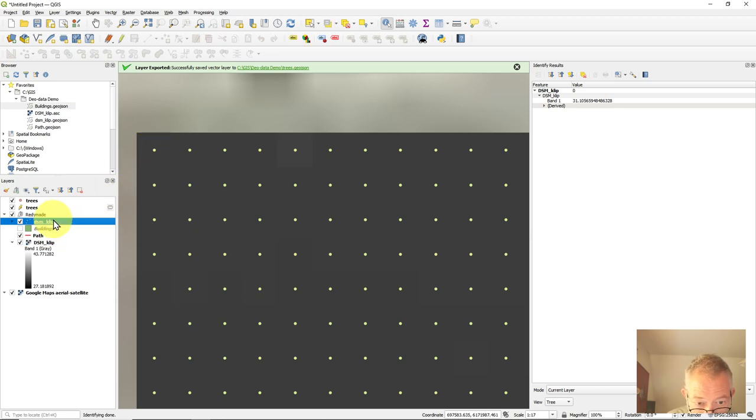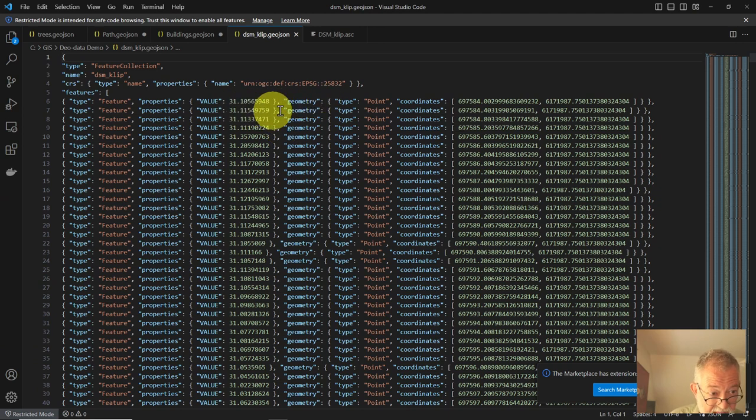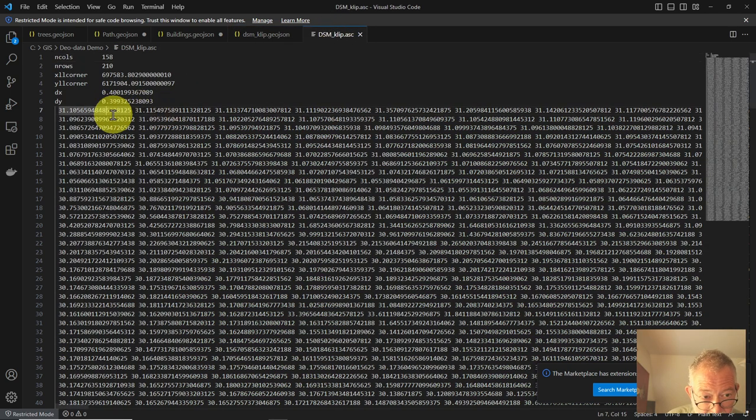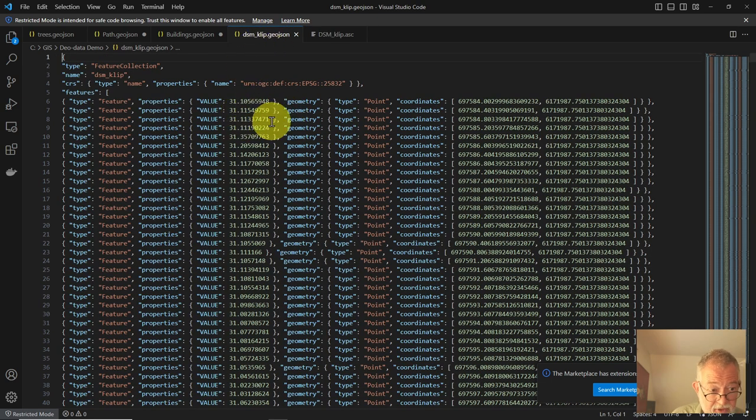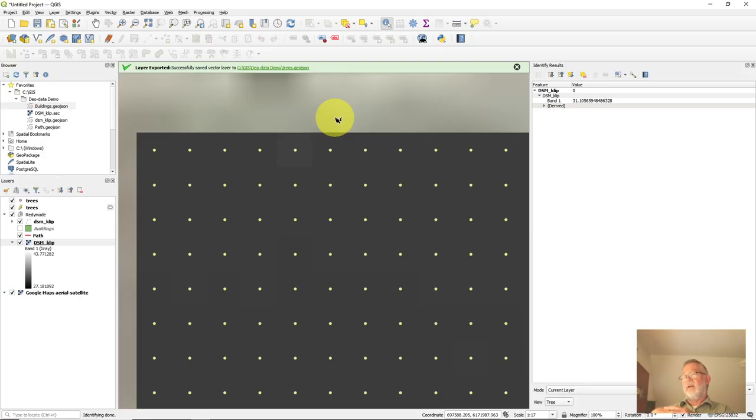So I zoom in here, activate my points. So this point there had an elevation of 31.10, which is the same as this grid cell, which is the same as what we see in here. So that's the next one and the next one. And if you look at the ASCII, this one, 31.115, which is the next one, and so on. So raster is an efficient way of representing things that are continuous. So we might as well just represent it in a regular grid.